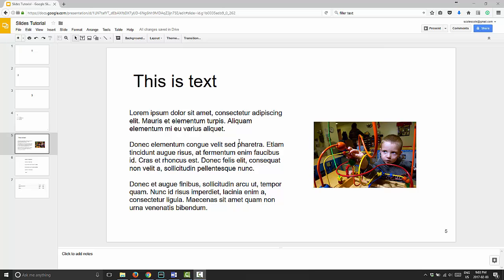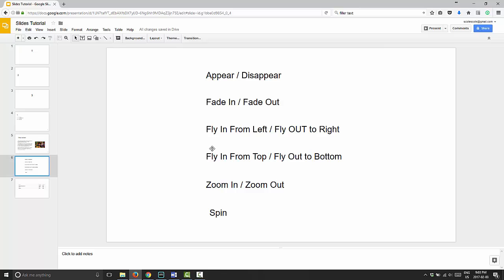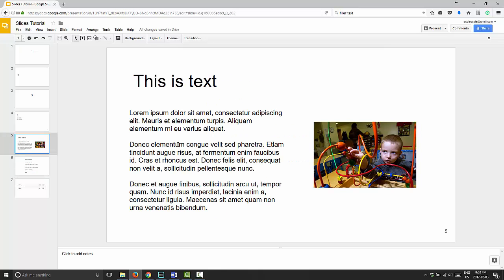Today I'm going to cover adding animation to your slides, specifically the text and images in your slides. So I have created two slides here. One just has some text, a paragraph, and an image, and the other one just shows the different animations. I'm going to show you how to do it on one slide, and I'm just going to show you a couple of examples that I have pre-done on the other slide so you can see them.